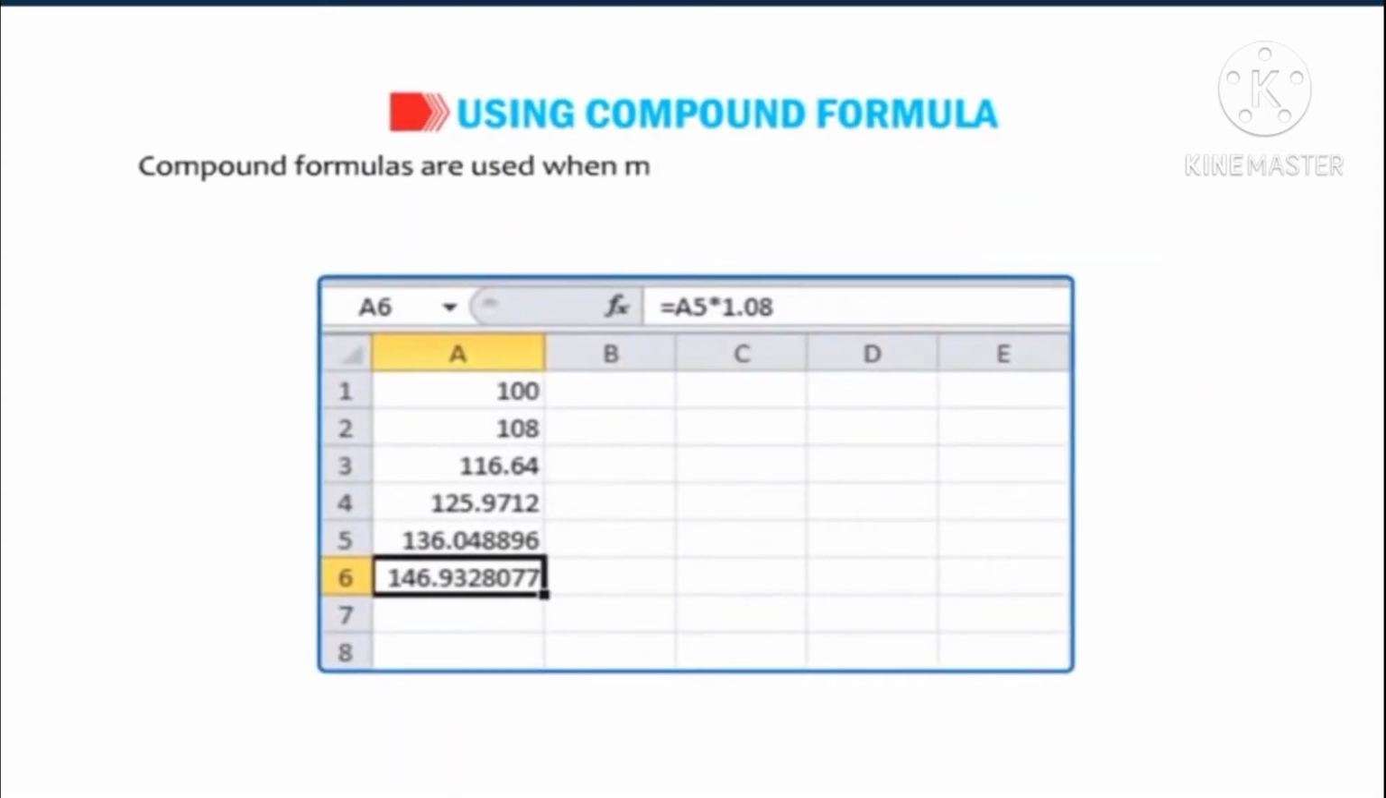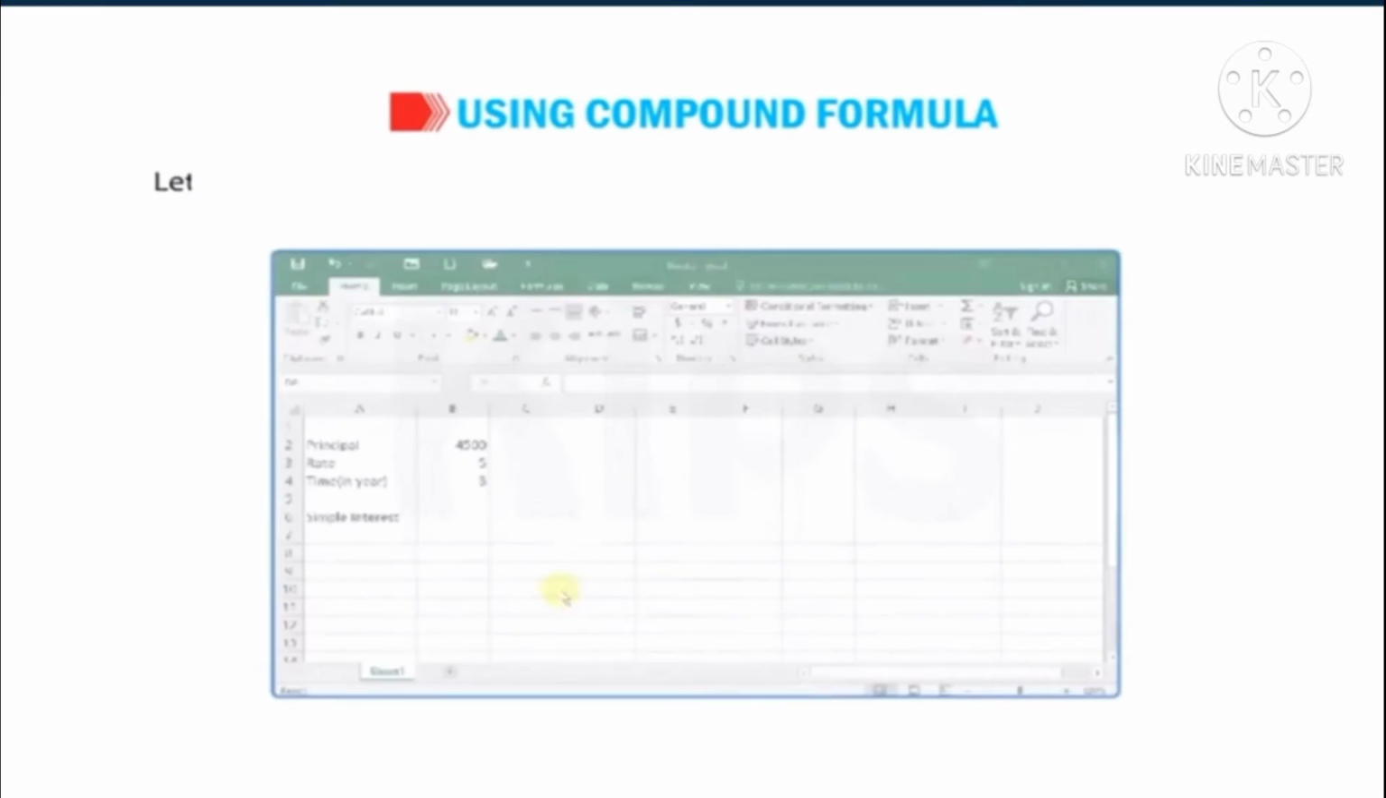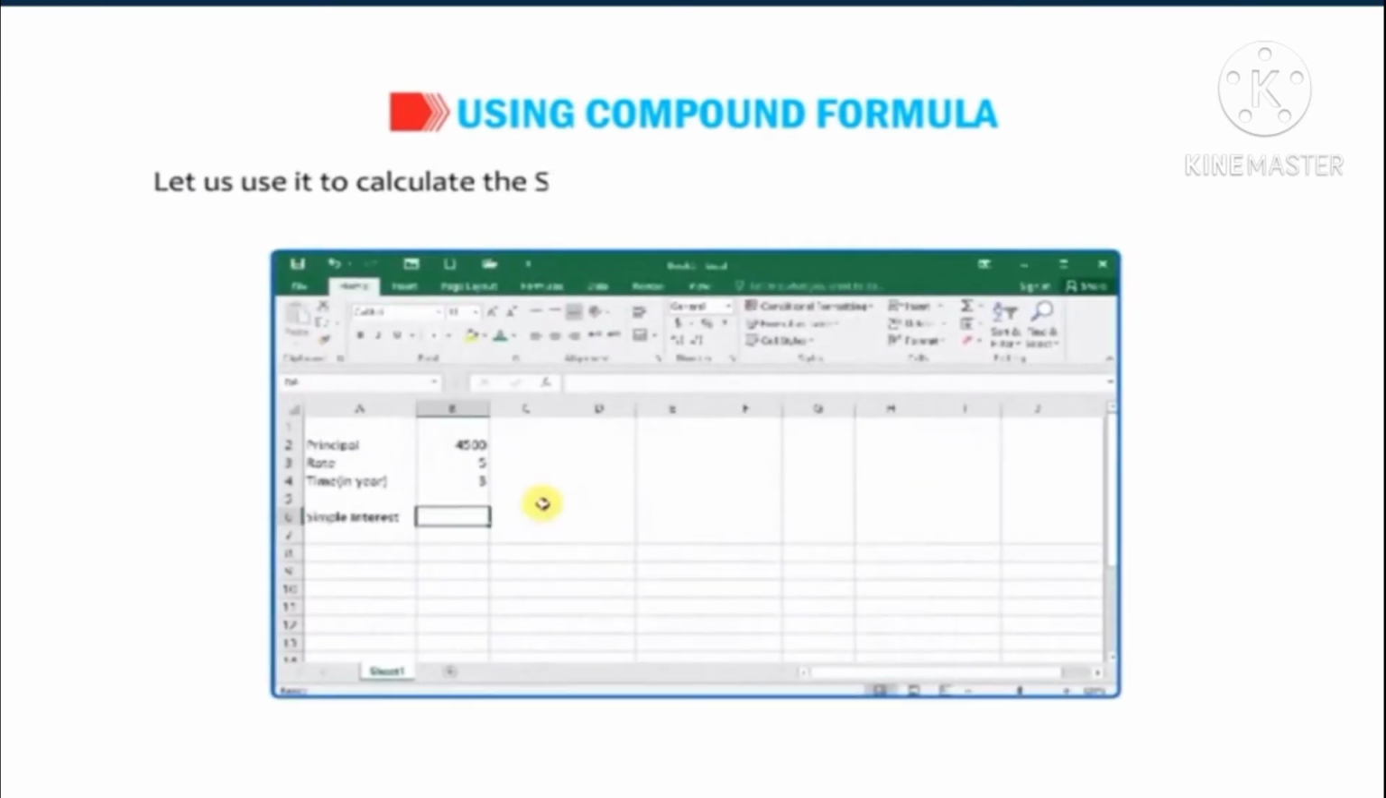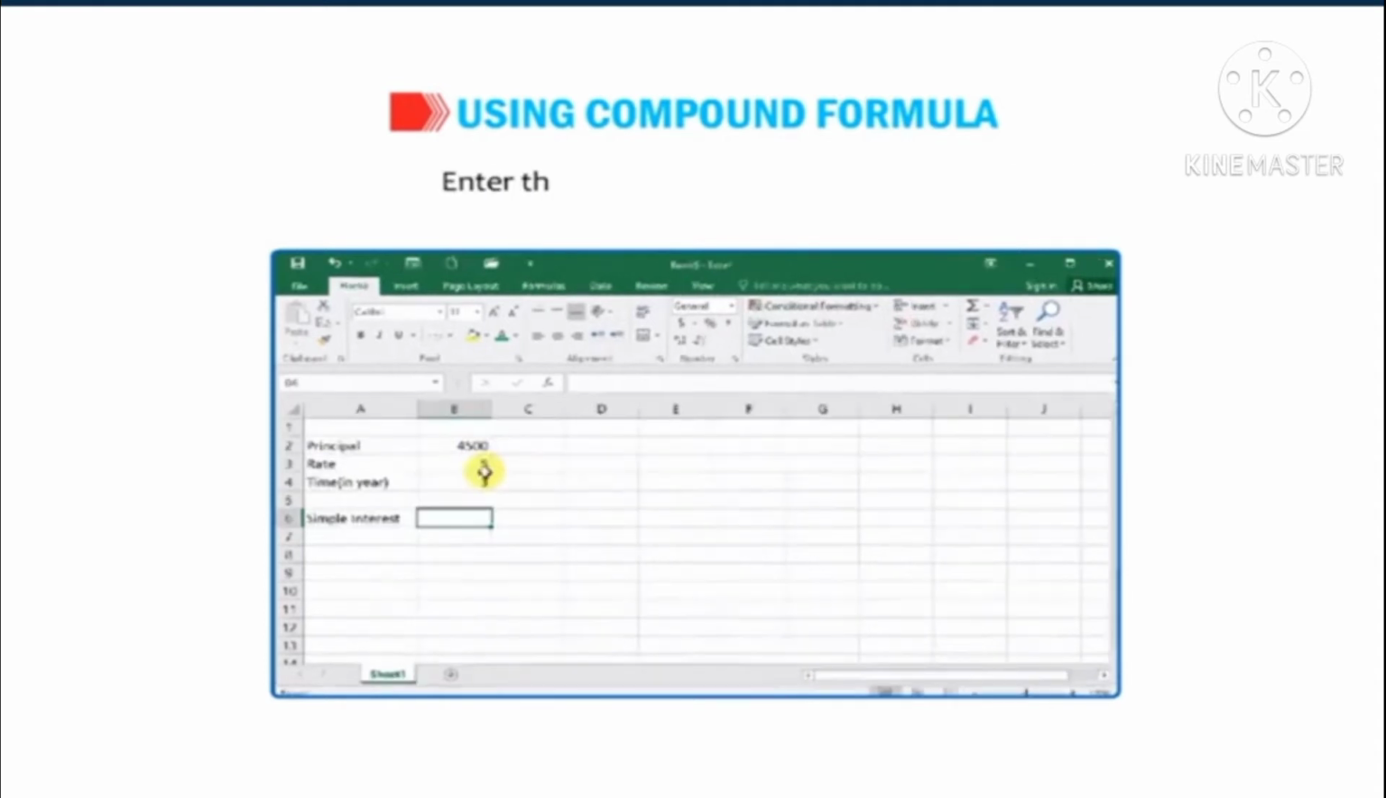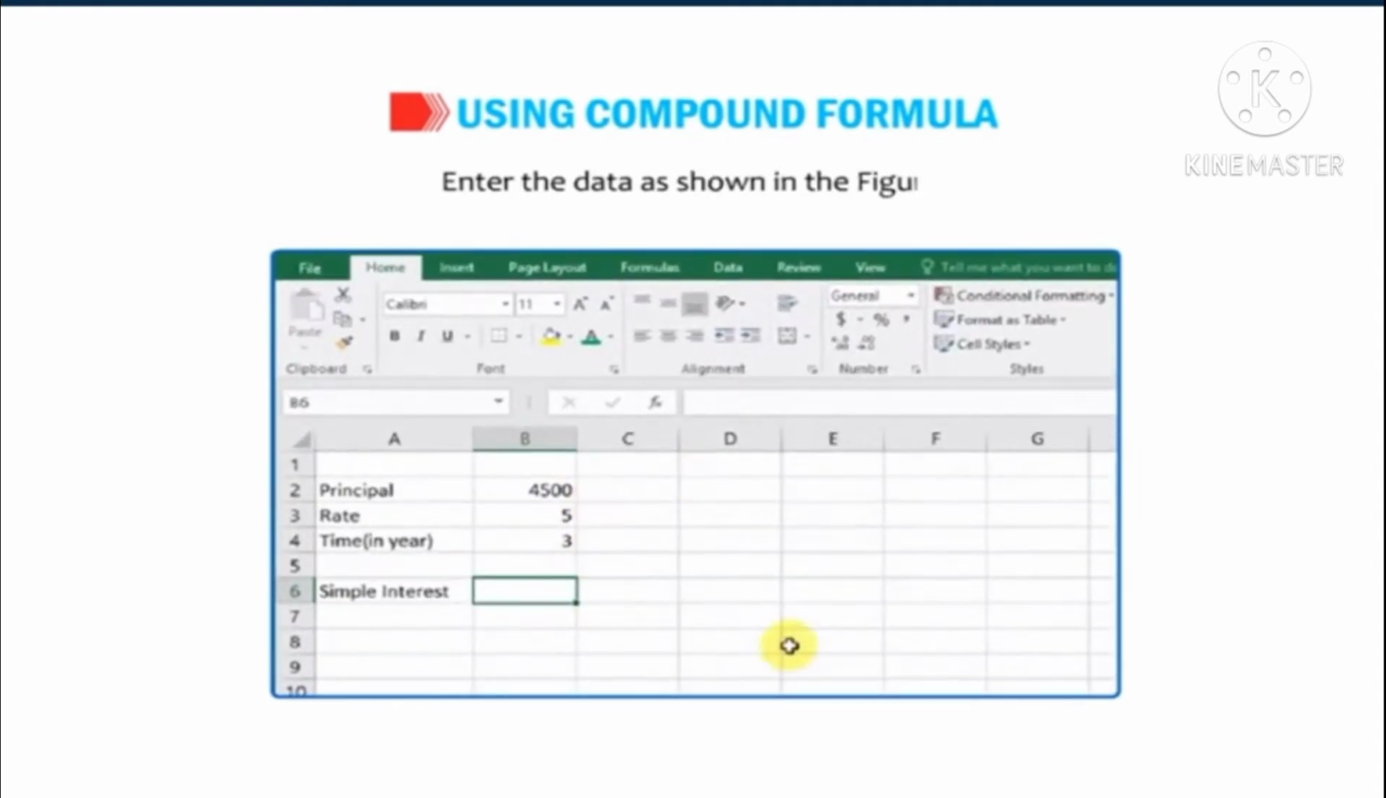Using compound formula. Compound formulas are used when more than one operator is required to perform a calculation. So let us use it to calculate the simple interest by using the formula P into R into T upon 100. Enter the data as shown in the figure.